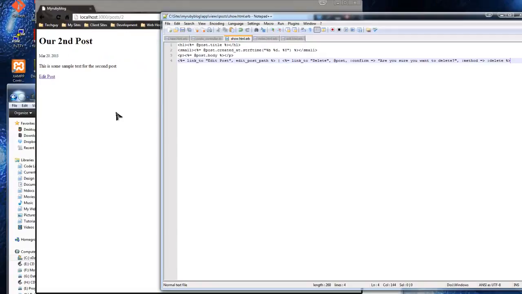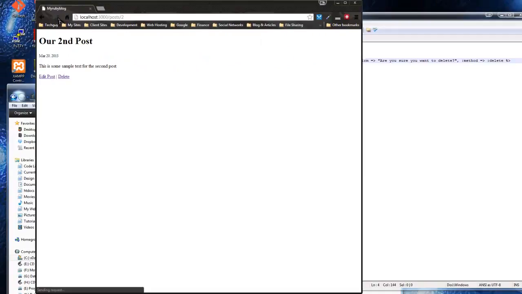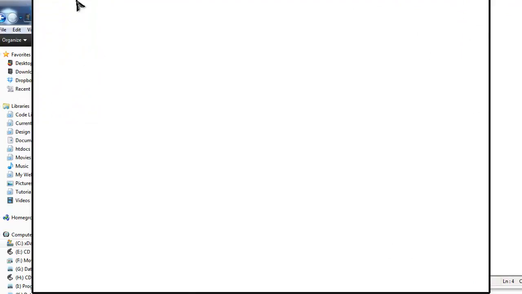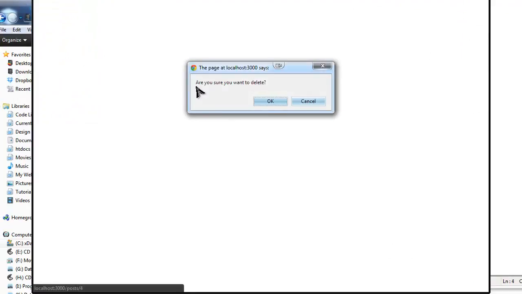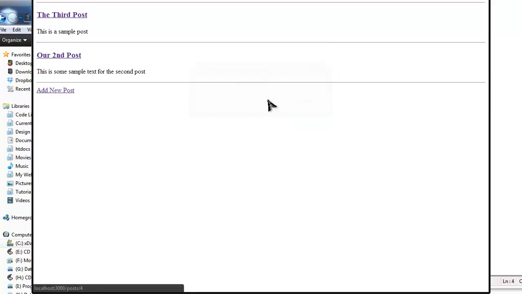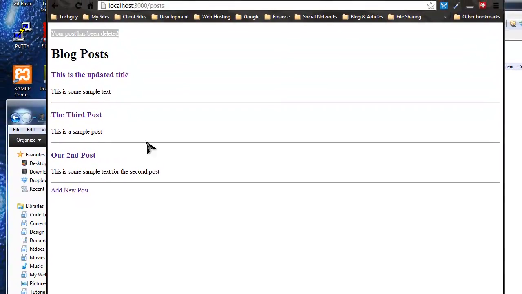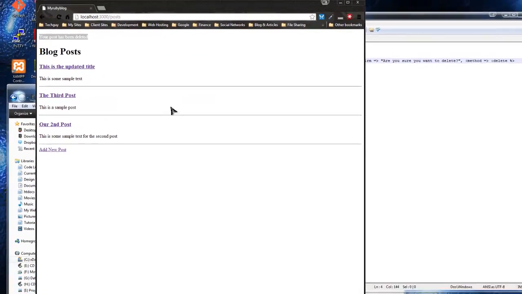Let's save it and check it out. So now we have our delete link. Let's see. I don't want to delete. Let's delete the fourth post. So you can see it says, are you sure you want to delete? Click OK, and it takes us back to the main post area, and it gives us a message, and you can no longer see it because it's deleted. It's gone from the database.